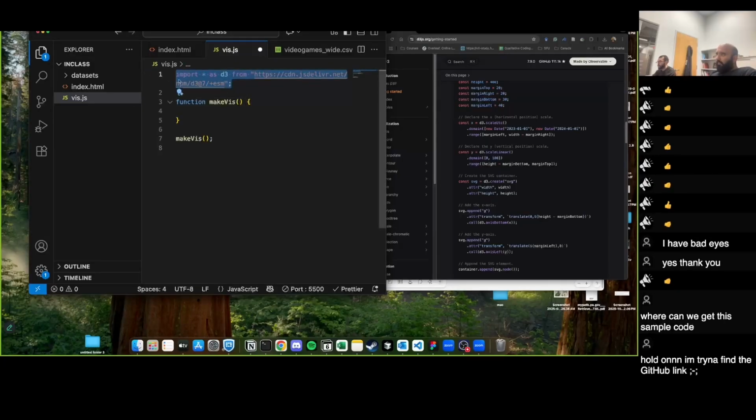Paste it on top of your JS file. And then create a function, call it makeViz. You don't have to do this, but this is a pattern I like to use because it makes things cleaner. Under this function, you will create your visualization code and you'll just call this function here.